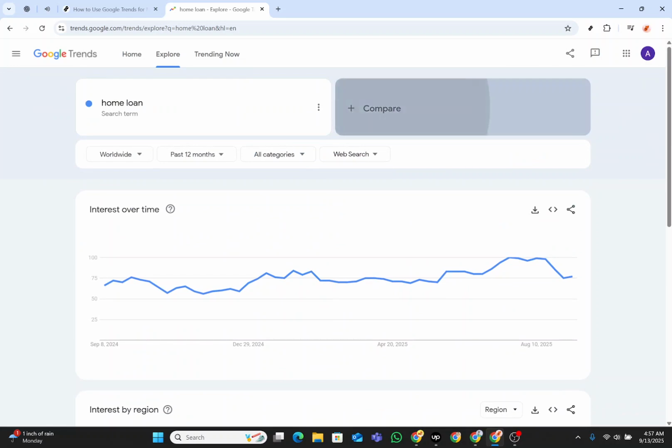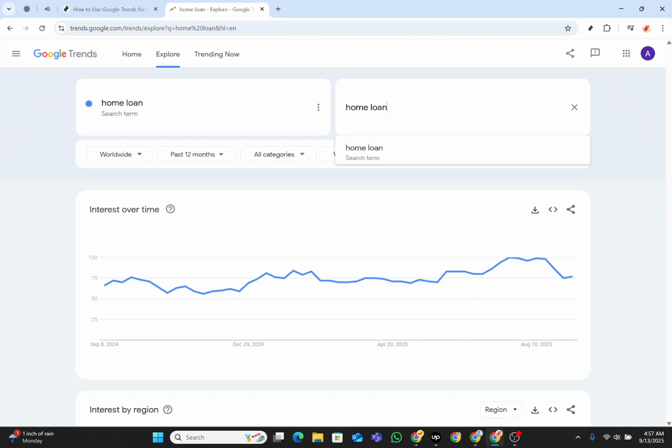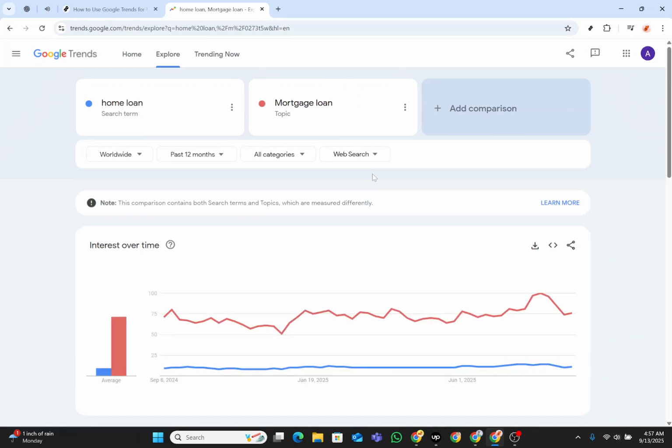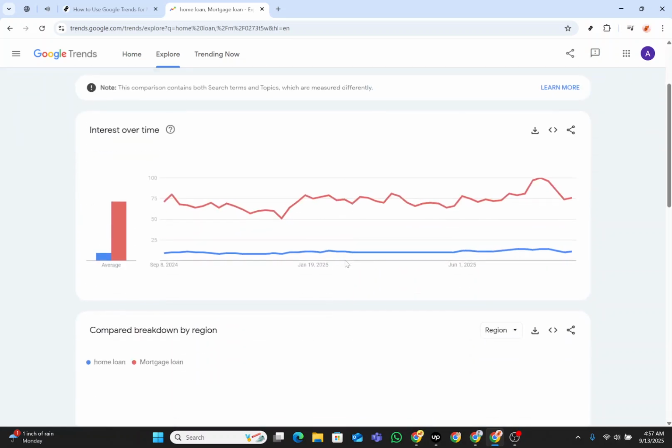Lastly, try comparing multiple mortgage terms. By clicking the plus compare button, you can contrast terms such as mortgage refinance versus home equity loan. This comparison gives you a deeper understanding of which terms are currently garnering more interest, guiding you in content or product focus. And there you have it.